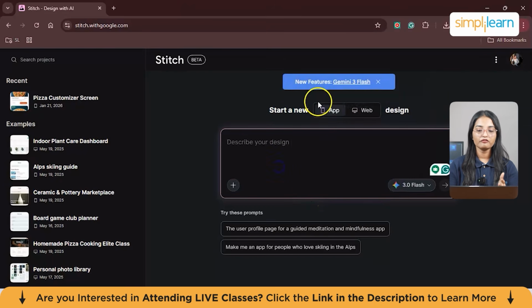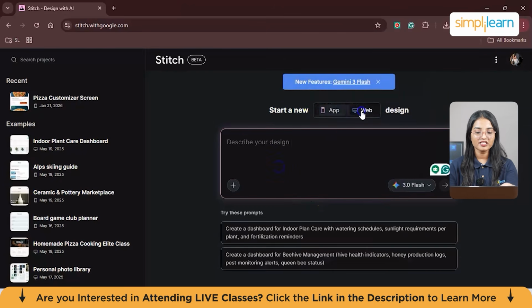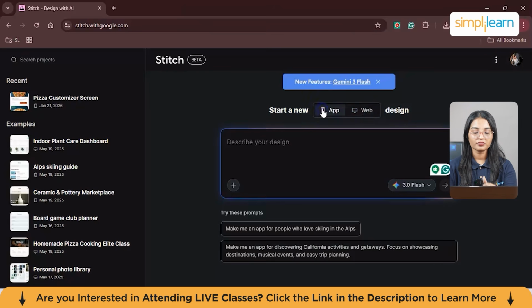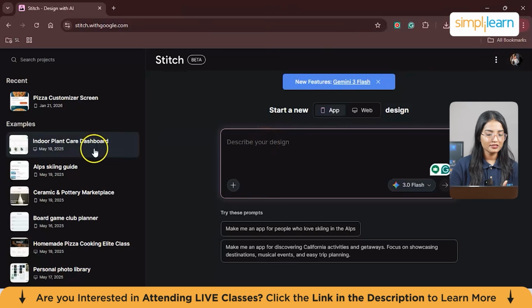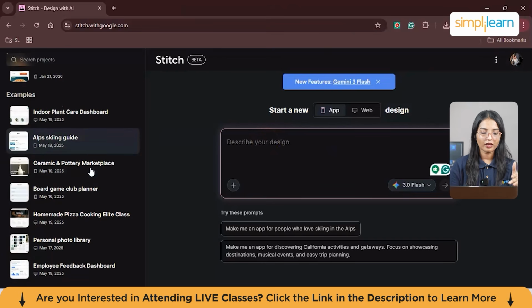It's very simple. You can design for app, and you can also design for web as well. Let's suppose I'm using it for app purposes. You need to just describe your designs from here. Also, on the left-hand side, you can see the examples, like the indoor plant care dashboard. So here in Stitch, I'm giving this prompt.